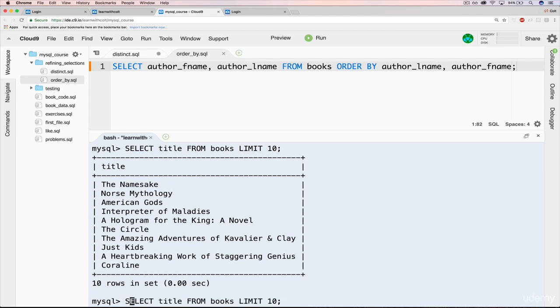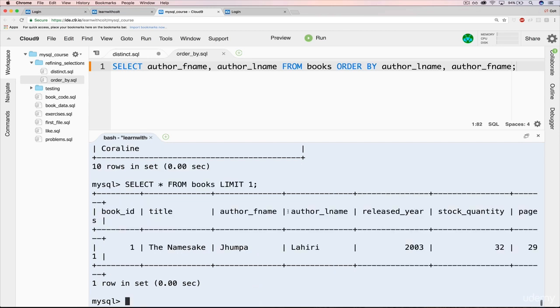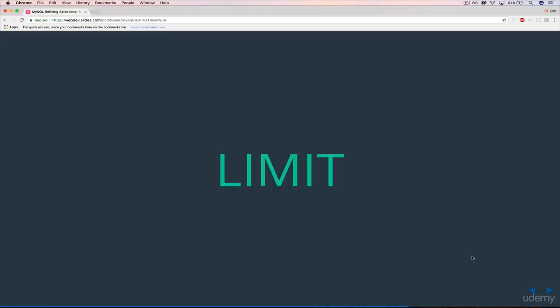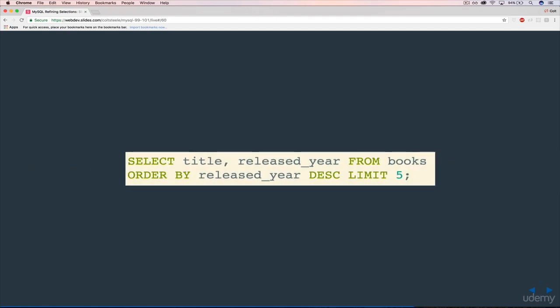We can do it with a select star. Let's say I want everything about the first book. There we go. I get The Namesake and there's everything about it. But more often than not, we're using it with order by.